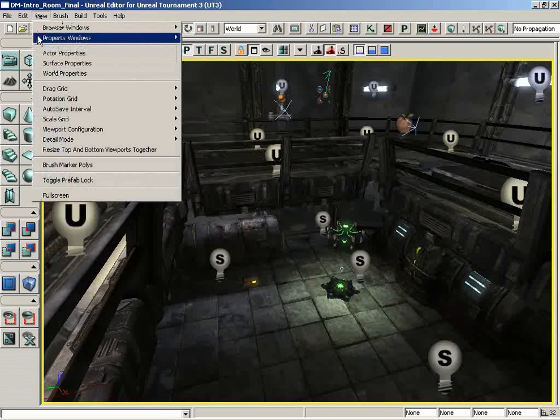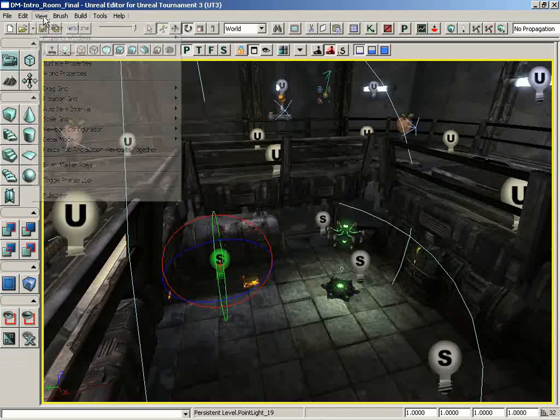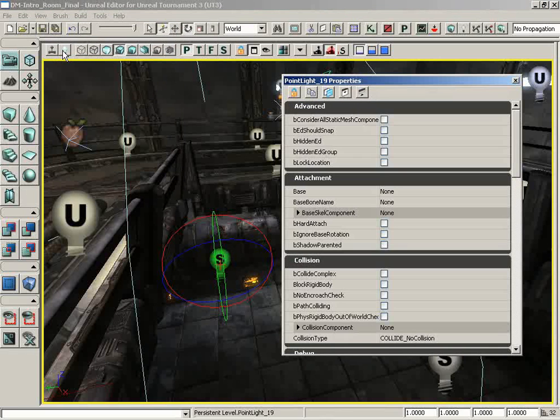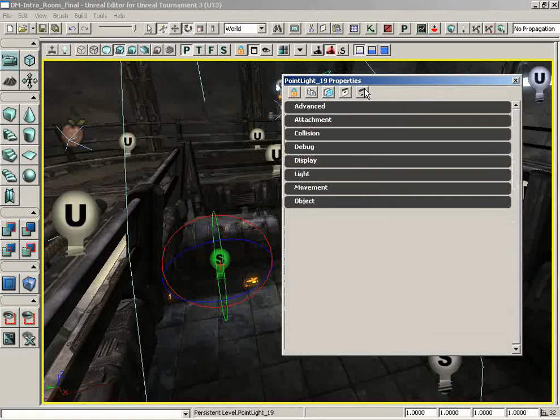Moving down the View menu, we have some options for the property windows, and to really show this off, I need to open up the actor properties window. So I will select this light, and we'll go to View, Actor Properties, which you can also do by pressing the F4 key, or you can double click on the object. I'm going to go ahead and collapse all the categories to make everything kind of disappear there.